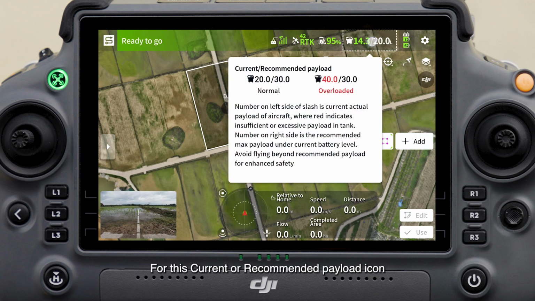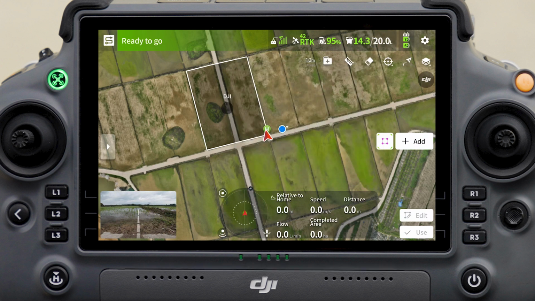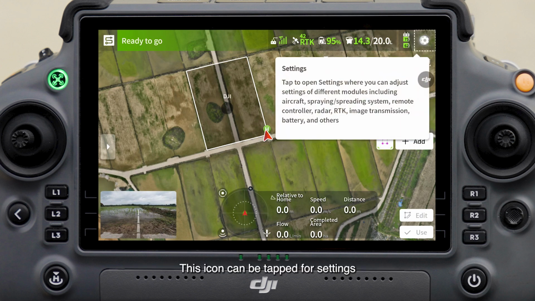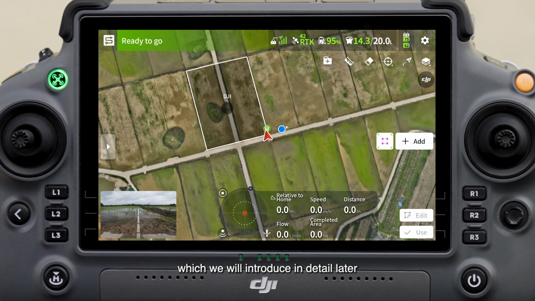For this current or recommended payload icon, the first number indicates the available payload capacity, while the second number shows the recommended payload. Here is the RC status, with the icon above indicating the internal battery level and the icon below representing the external battery level. This icon can be tapped for settings, which we will introduce in detail later.